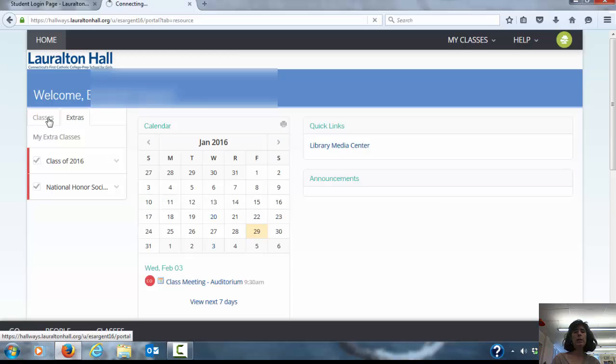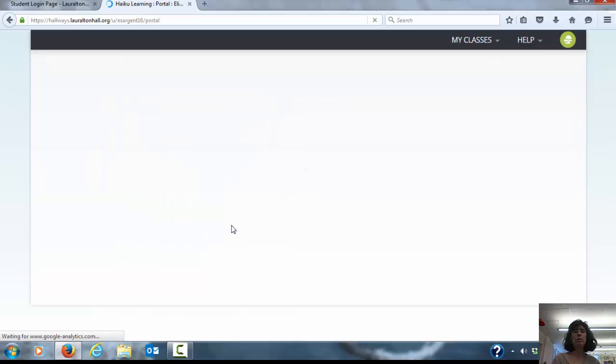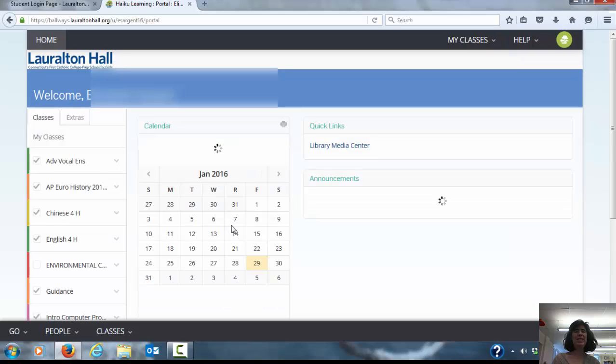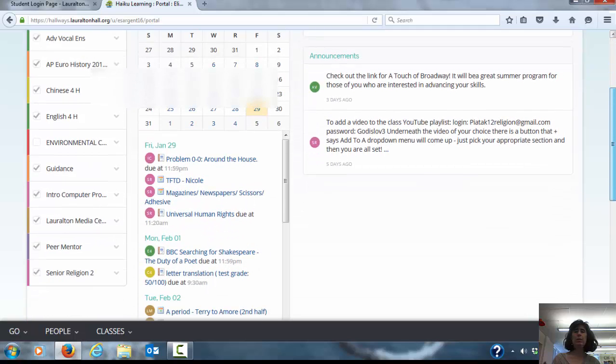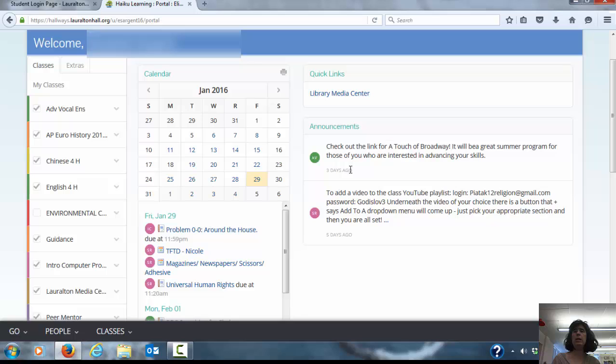On your portal page, there's also a calendar. Under the calendar will be a list of upcoming activities that you need to be aware of. If there's any important announcements for you, they'll be here as well. And there's a quick link to the Library Media Center.